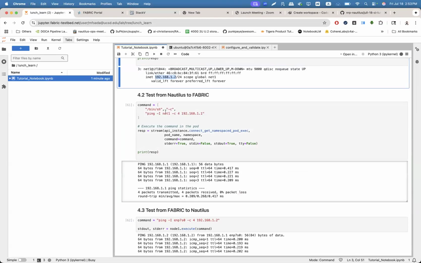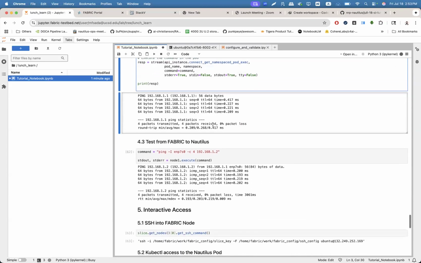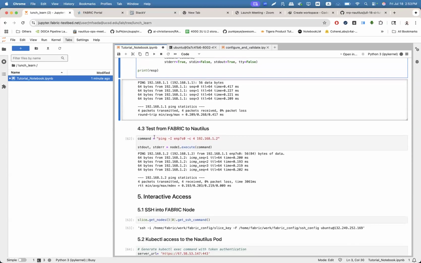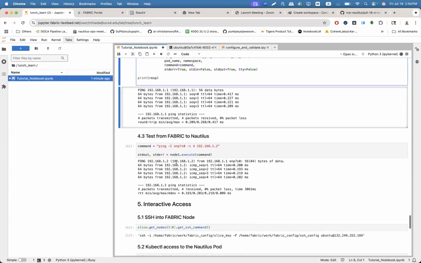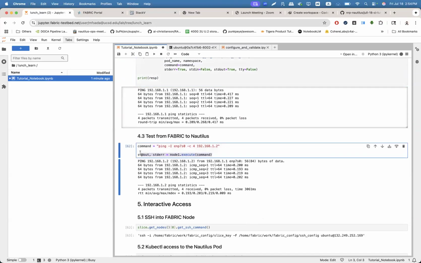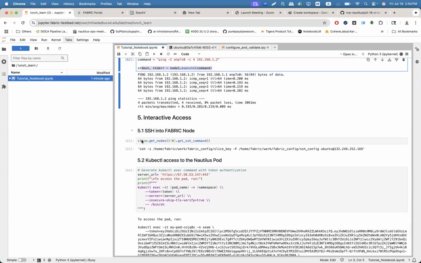So this is from Nautilus to Fabric. We're pinging at 192.168.1.1. And the other way around, from Fabric to Nautilus, we're also pinging with the same command, but here we're using the Kubernetes Python library to execute it. Here we're using Fabric's FabLib. And of course, it doesn't have to be through Python. This slice.get nodes, and since our experiment get nodes is a list, our experiment has one node.